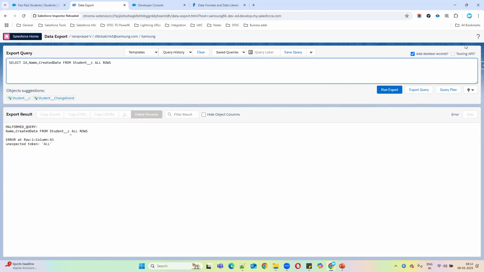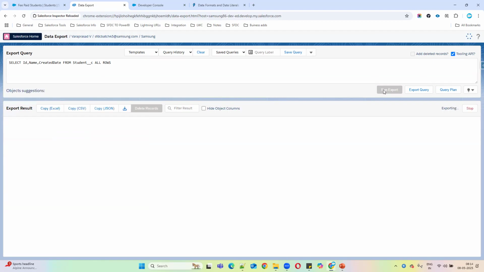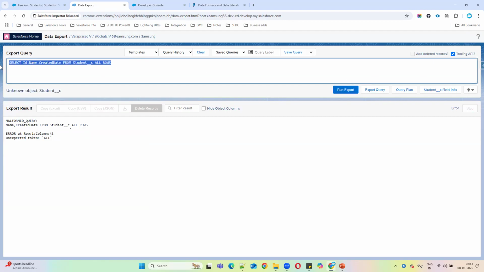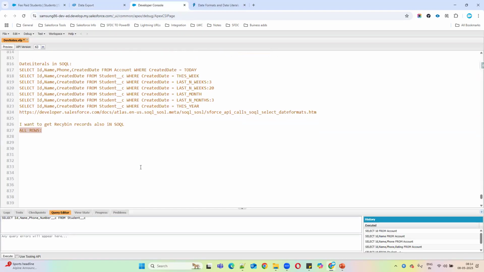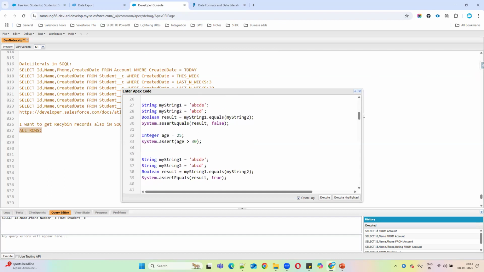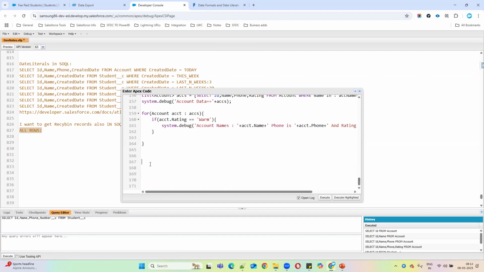So this one here it will not support, I guess. Okay, we'll do one thing. I'll open this query, go here, and open anonymous window. Actually, that tool will not support this ALL ROWS keyword.